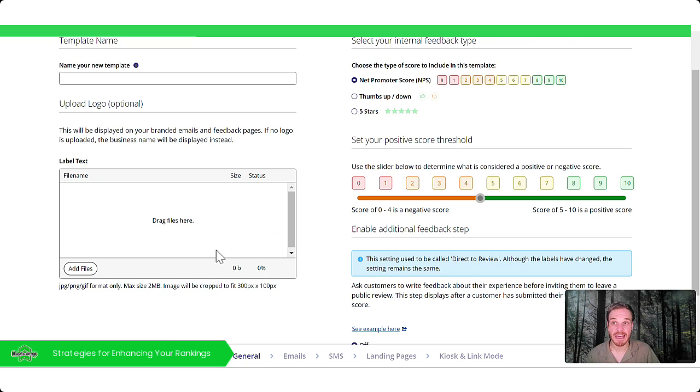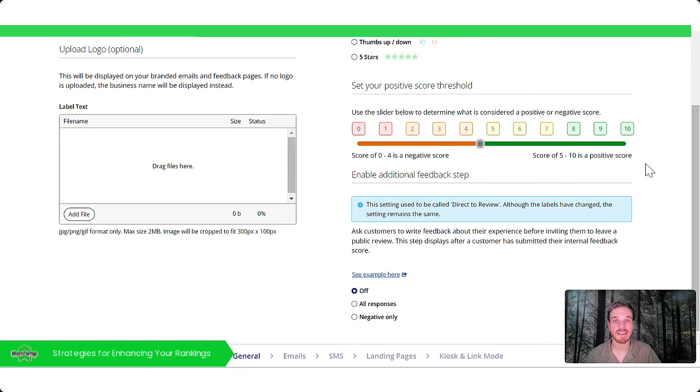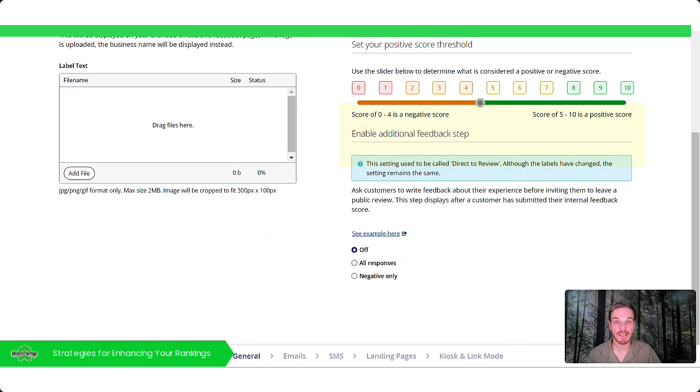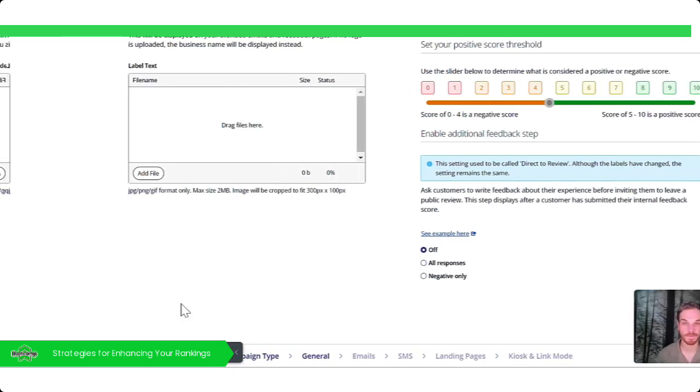Next, we need to build that template. So we just need to give it a name. We can apply our logo. We can choose exactly which type of internal feedback we'd like to acquire, whether that be an NPS score, a thumbs up or thumbs down, or even a 5-star rating. Next, we can determine what exactly we decide is a positive or negative review, and we can enable or disable that additional feedback or only include it for negative reviews, for example.